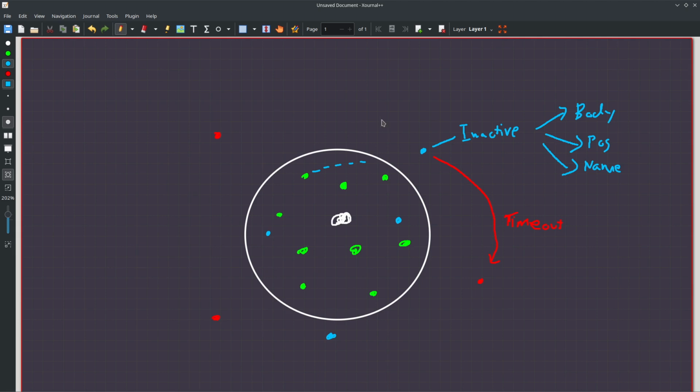But users logging out, the difference between a user logging out and just not receiving an update for a user is kind of the hard part, I think. I think this works though. Cool.